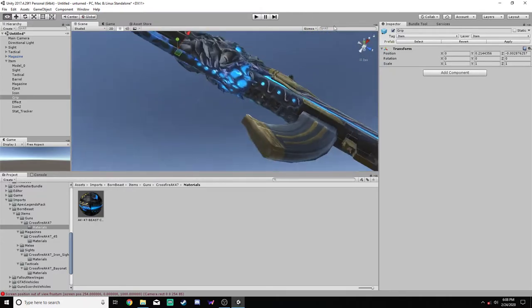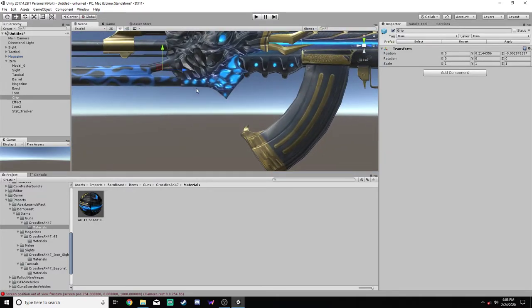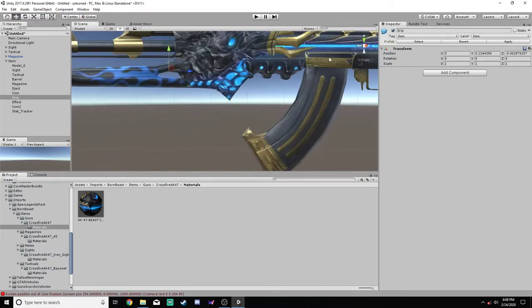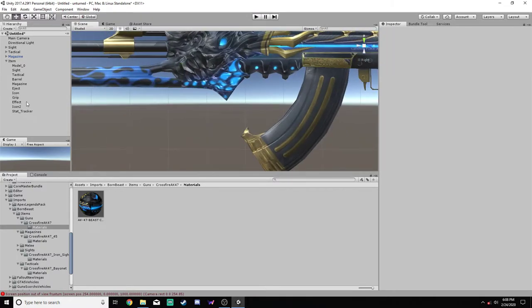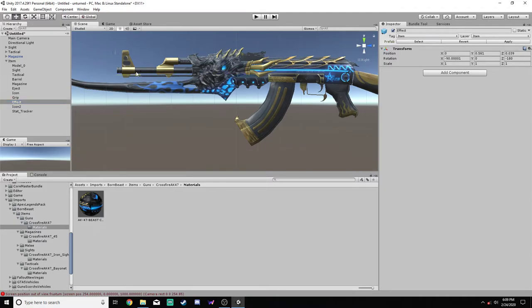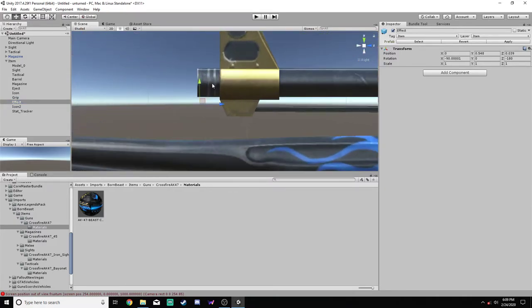Grip. Where would the grip go? Probably under here somewhere or something. It could be right there. And zero on the X, so we know that's in the right spot. Effect, I believe, is where the flash comes from when shooting. So that'll be in the same spot as the barrel. The only thing is negative 90, negative 180, and this one doesn't have anything. So.